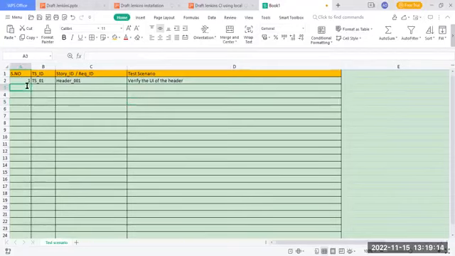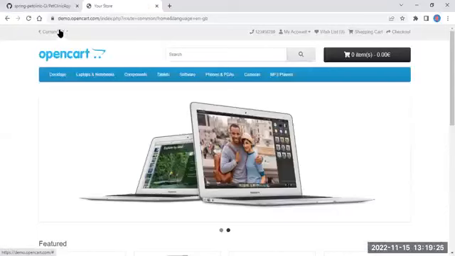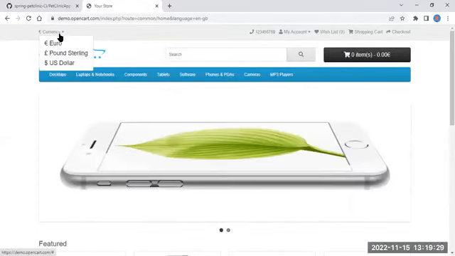Now I can prepare the next scenario, like TS02. In the header you can see that we have some functionalities like currency and all. So I can mention: verify the UI of the currency. Or we can say: verify that clicking on currency should display all these three options.